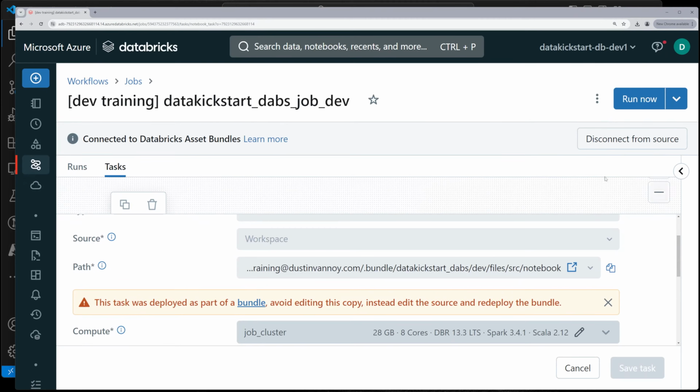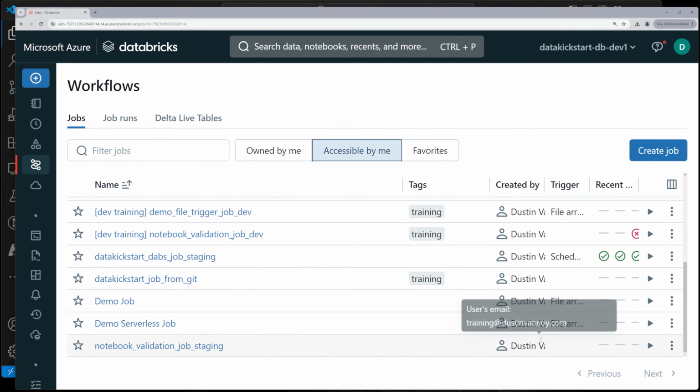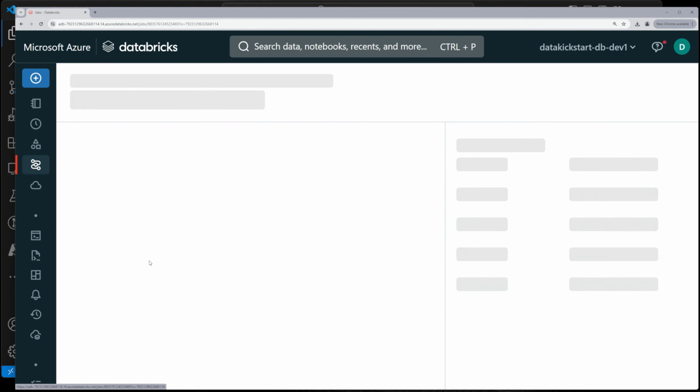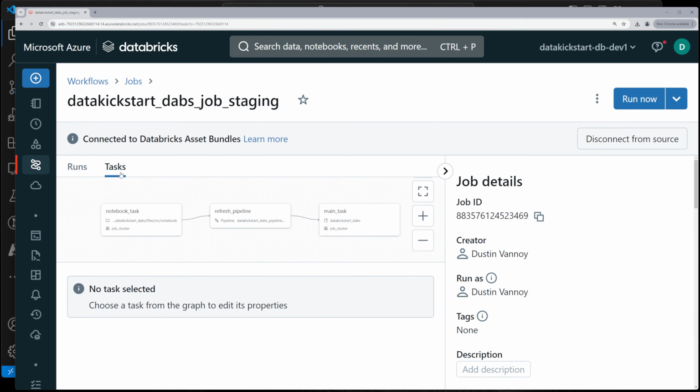There it is. Jumping back to the environment, if I go and look for a similarly named job without all this prefix, I probably need to jump to another section. Here we go. It added the staging because that's my target. It again has not run this yet, though I think this has run in the past actually. Apparently a lot more times than my other development job. And I can see these same tasks.